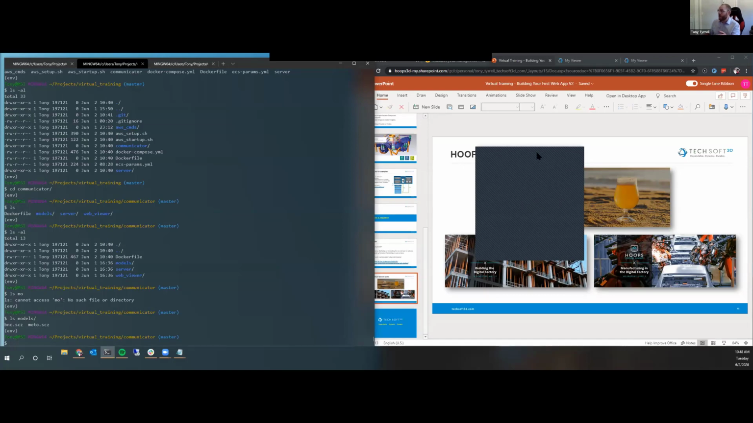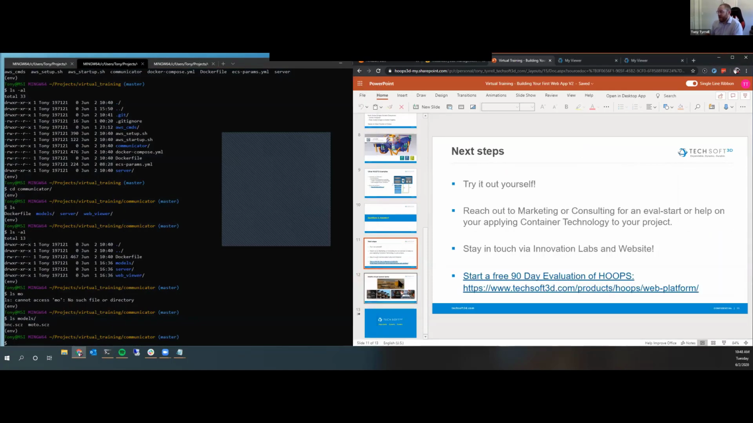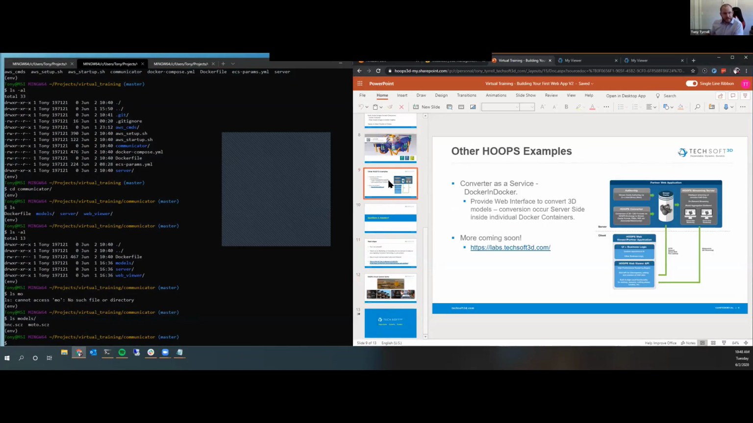And then Goran asks, on slides with other examples, there is converter as a service. Where can it be seen? It can't really be seen anywhere externally. It's sort of an internal project that we're working on. But if you are using HOOPS Converter, there's nothing stopping you from using it like that. So if that's something you're interested in, again, please feel free to reach out to us, consulting, or to myself, and I'm happy to elaborate more on that.